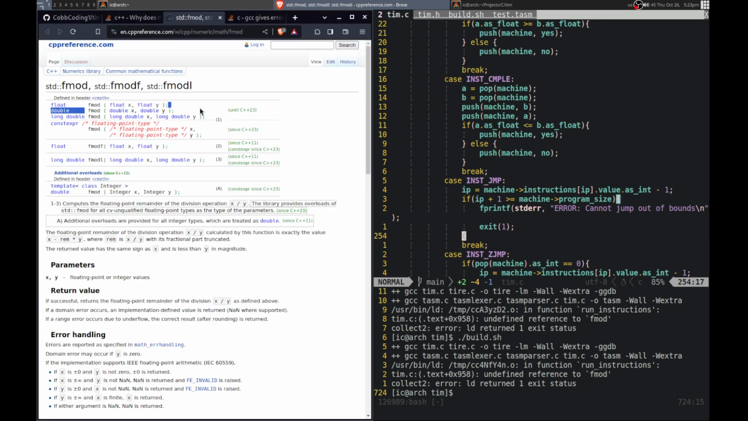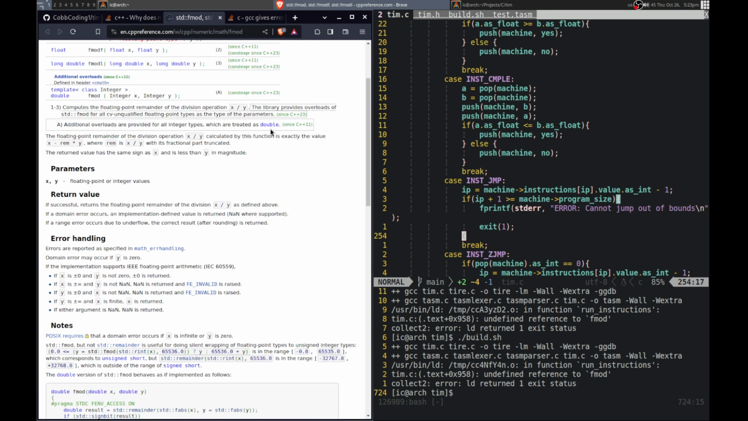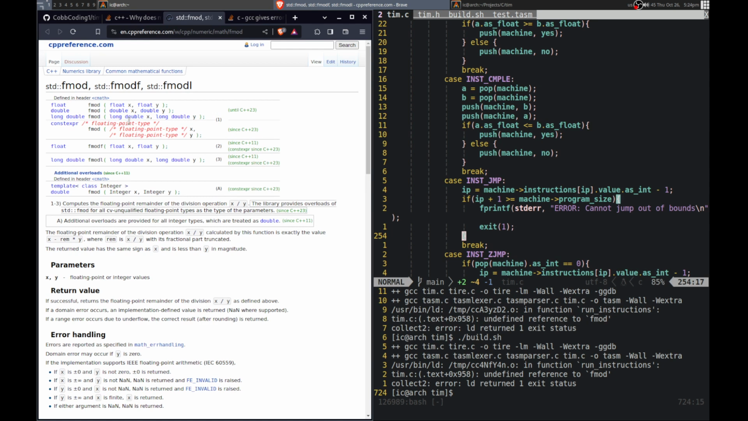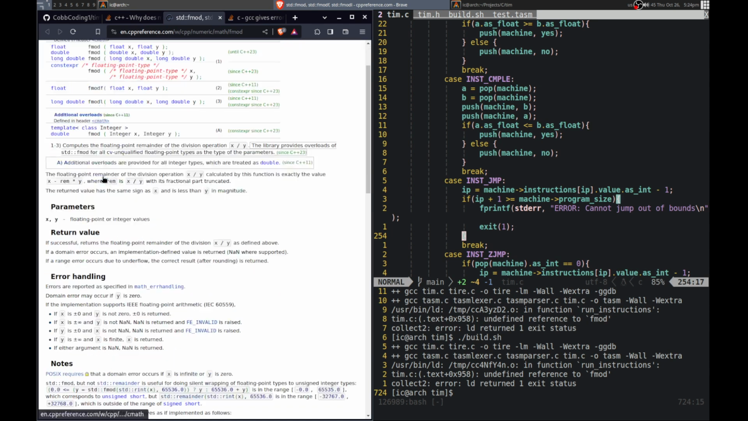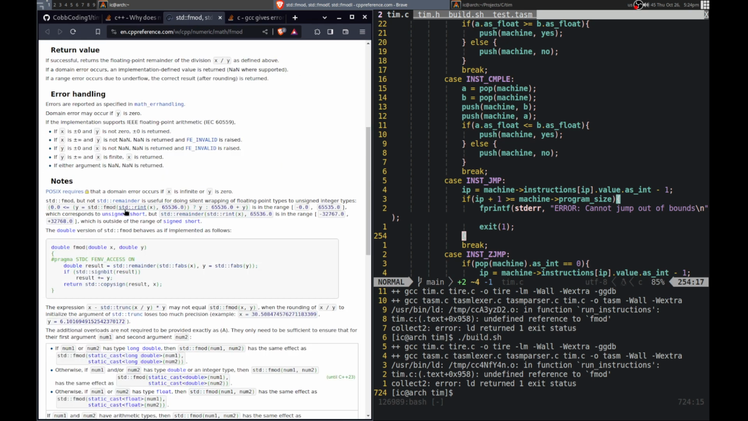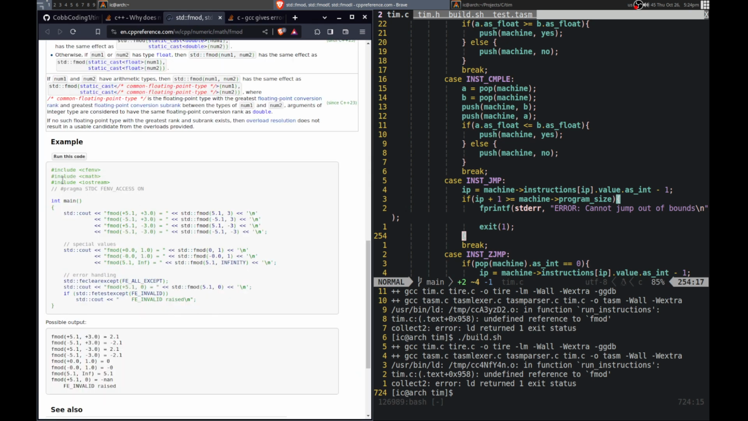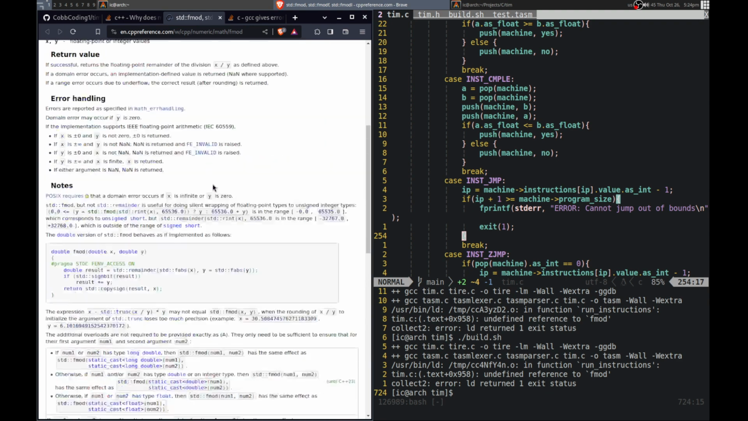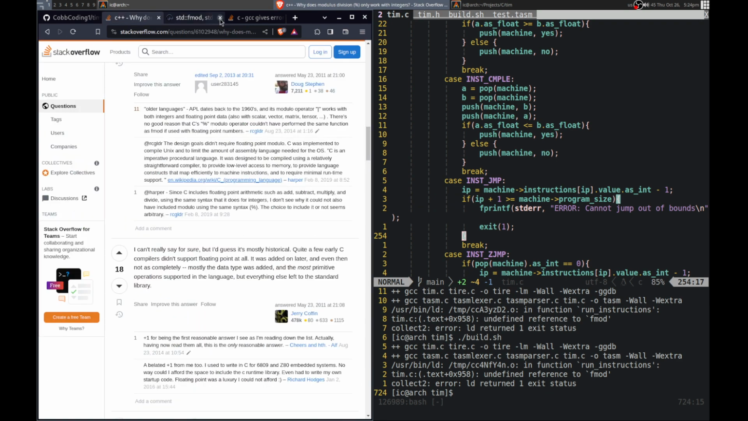Fmod. So, yep, with double. I don't know what C version I have. That's C++ though, so that doesn't matter. Long double. I don't think that is what we need. Include cmath. So does this only work in C++?